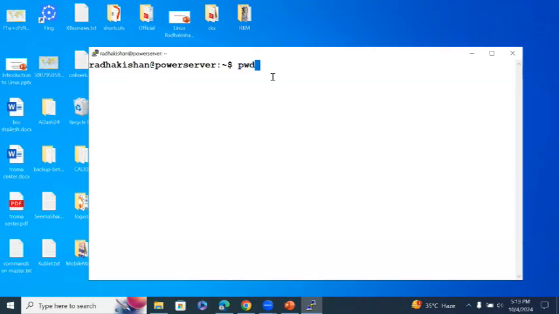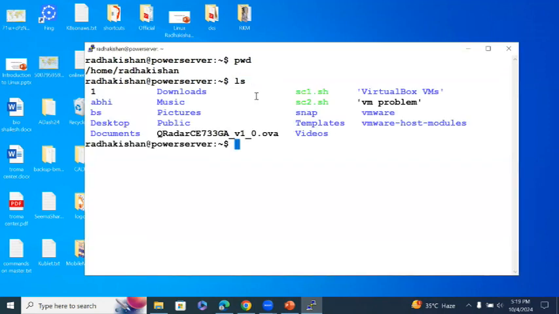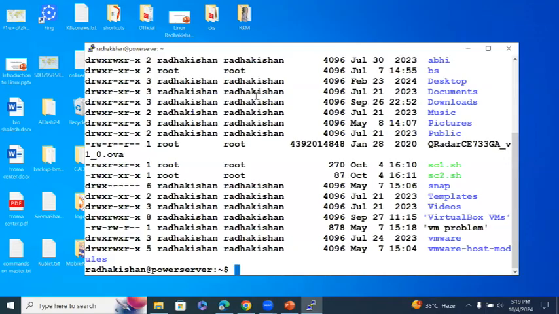commands. PWD, just print working directory. It says where you are now, the current directory. And ls, we type, and it shows all the files and directories. If we want to see in detail, then we type ls hyphen l. It shows the detailed options.